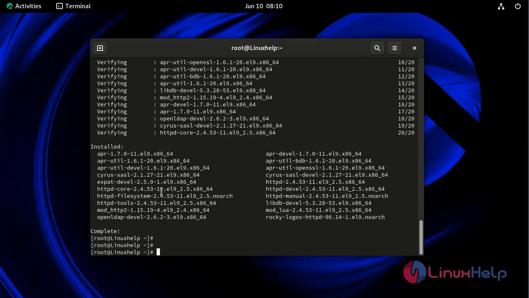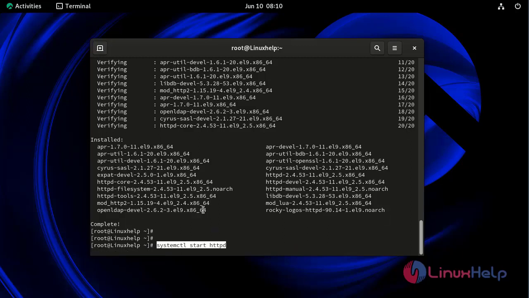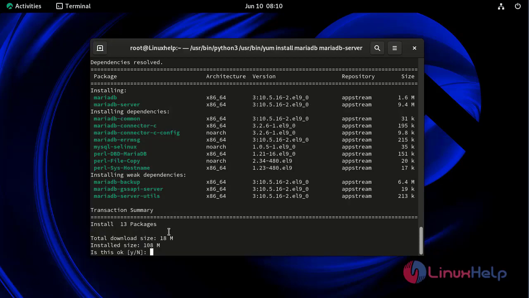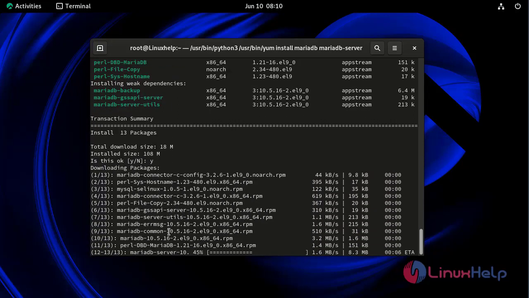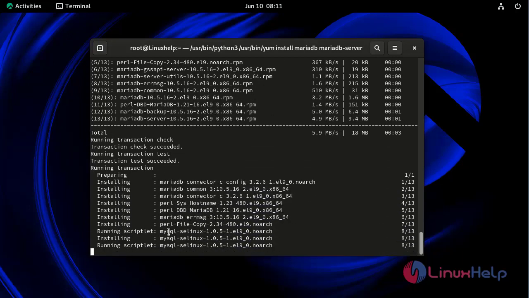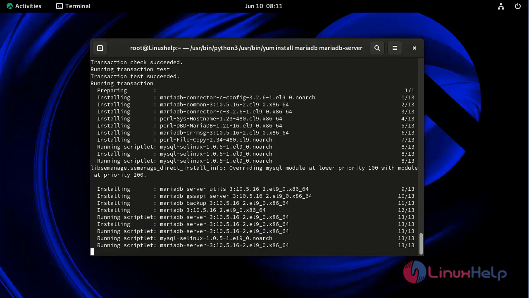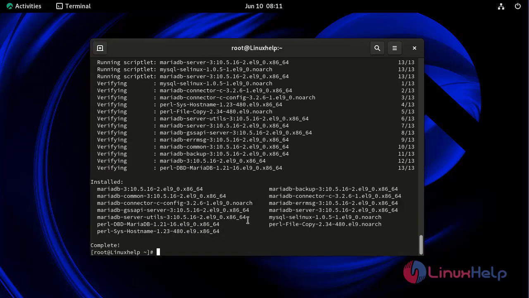Next, we have to start the Apache web server. Next, I am going to install the MariaDB by using the following command. Next, we have to start the MariaDB service.